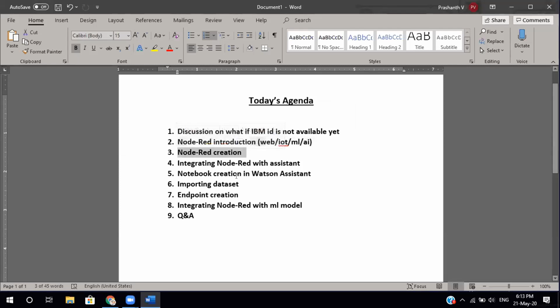We'll also discuss a little about how to create a Node-RED service, and then how to integrate Node-RED with Assistant. This is for AI people. We have AI people and the ML batch here in the same webinar. All right. And the next step is how to create a notebook in Watson Assistant.